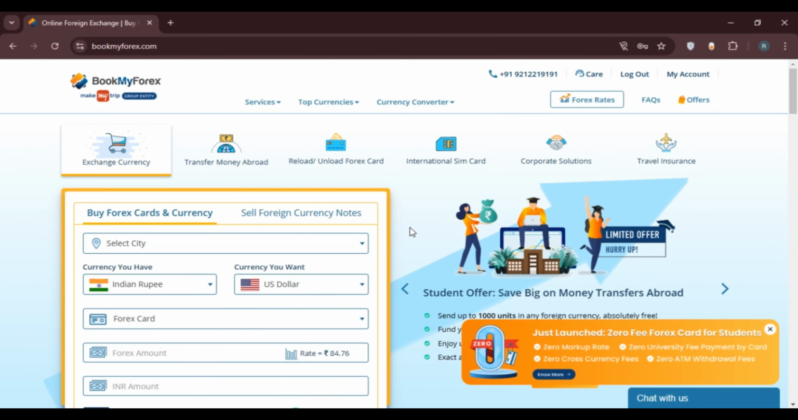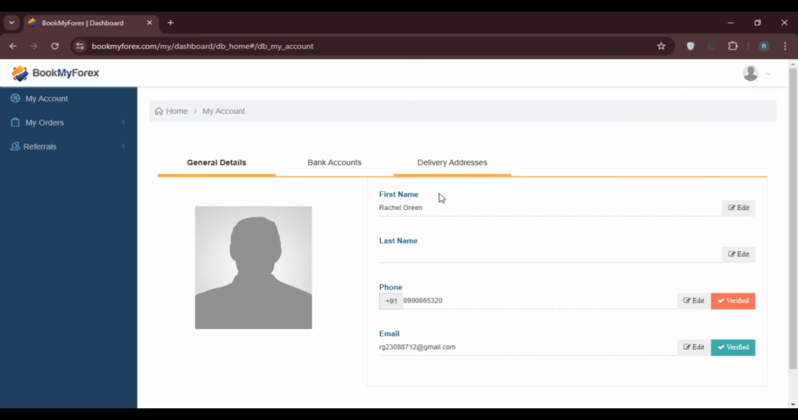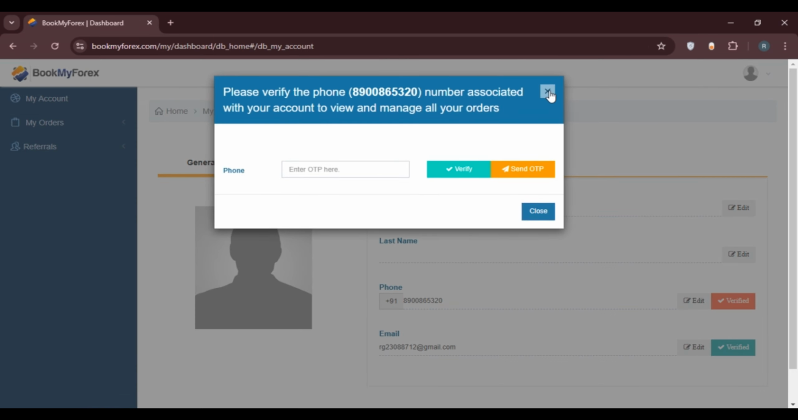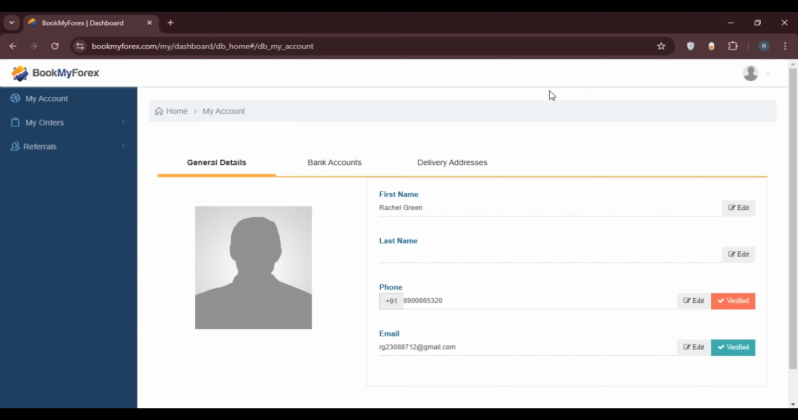Now wait for a while. Now you can see over here you'll be logged into your account. So that is how you log in to a BookMyForex account.